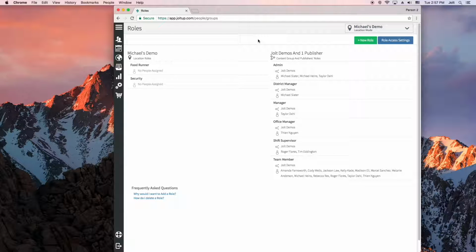If you have been using Jolt at only one location so far and are ready to take what you have done and apply it to other locations, then Jolt has made it very easy for you to share your content by promoting it from location mode to content group mode. That way you don't need to reinvent the wheel for additional locations.